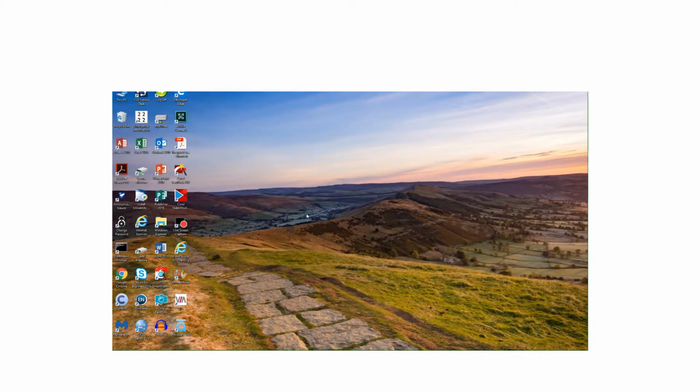So if you're on a university computer, the chances are you will already have SPSS installed, in which case you will see an icon here, as I'm pointing to on the left bottom part of the screen, and you simply double click it to open it.